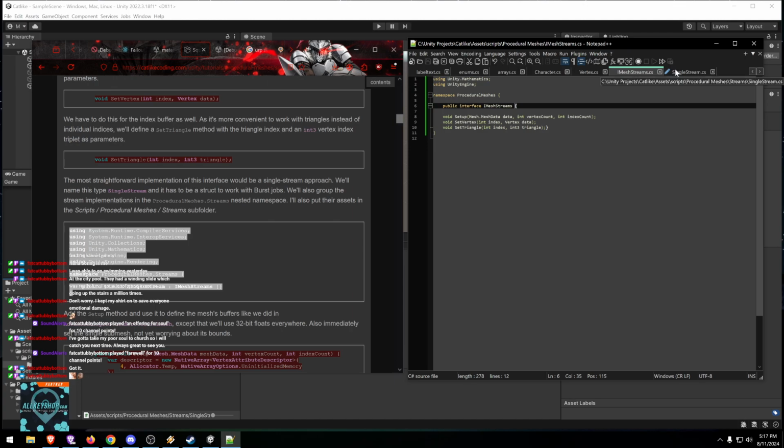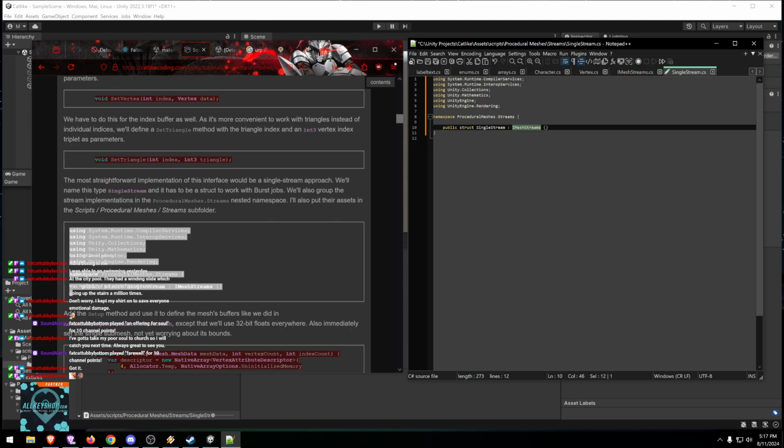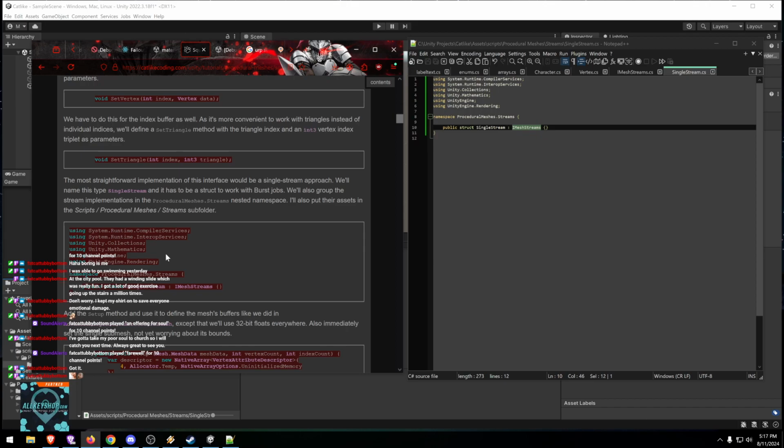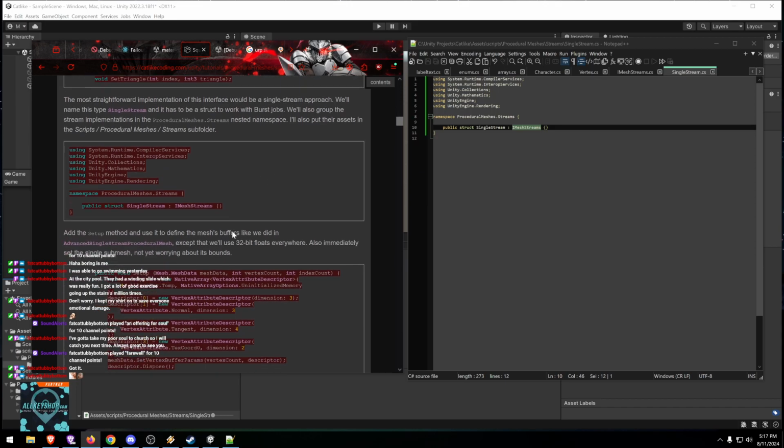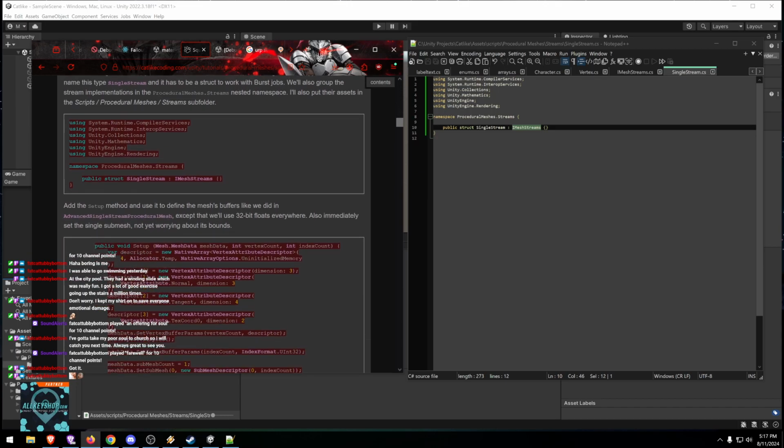How is this not overly complicated? We're learning to code, right? Alright. Let's save this stuff. Good. System.Runtime.CompilerServices. We need those, apparently. Good. System.Runtime.InteropServices again.